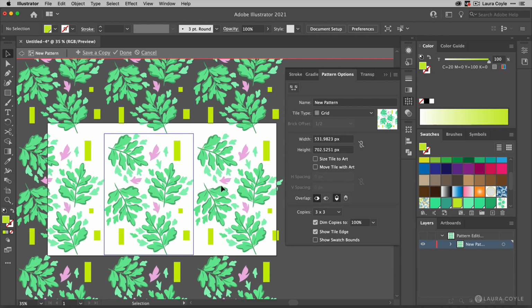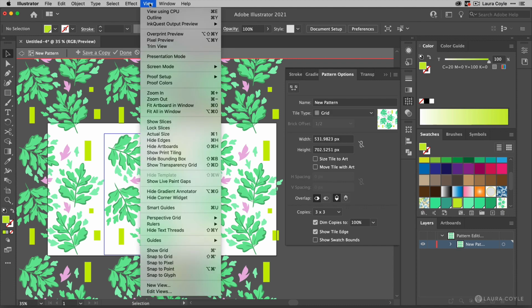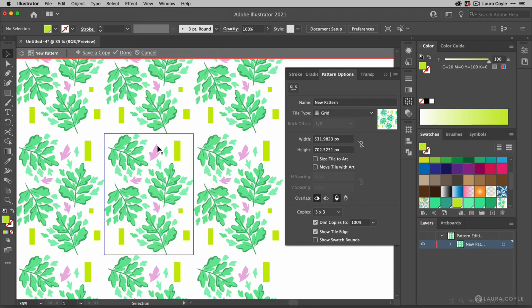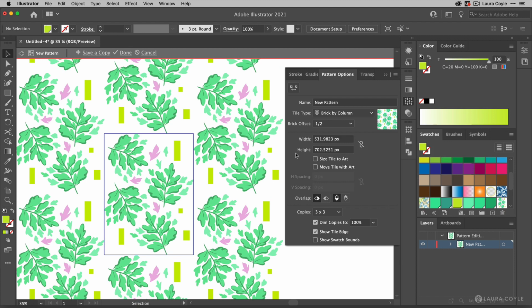Now we have to make a few adjustments. First, just so I don't have to look at the dark canvas and the white artboard, I'm going to go up to the View menu and choose Hide Artboards. This will make my view a little clearer. And then remember, this pattern was a half drop repeat. So if I go over here to the pattern options panel, we can see currently it's set to grid. That's just the default. So I'm going to go ahead and move this into brick by column. That's the half drop.